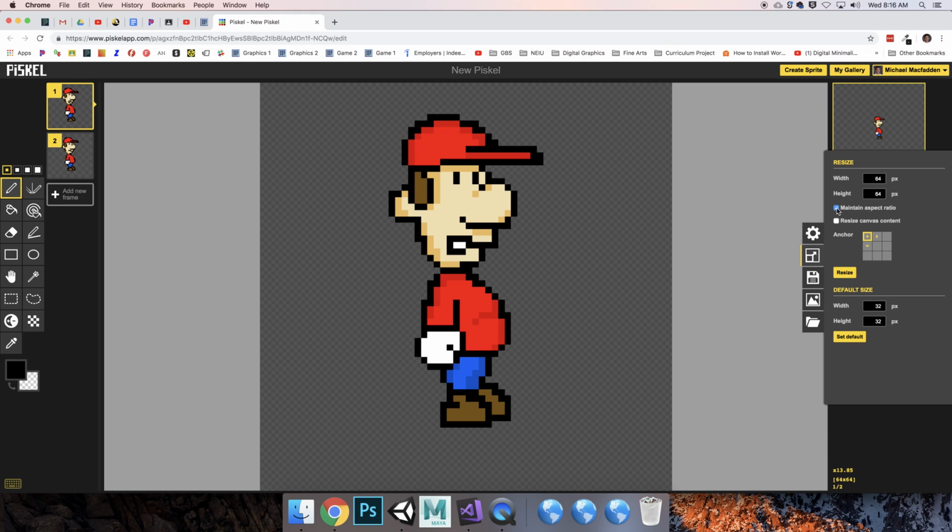If you want to, for example, create a custom background, you would uncheck maintain aspect ratio and then set your width to 640, height to 480. I'm just doing a character, and I want it to be slightly more detailed than an 8-bit. So this is more like a 16-bit. So I've got 64 by 64.